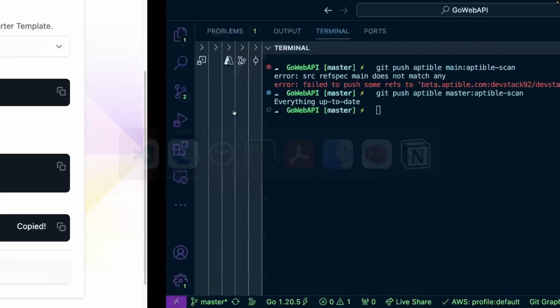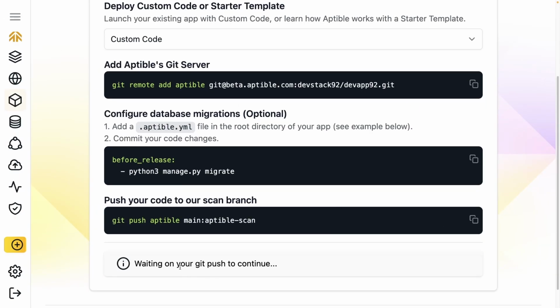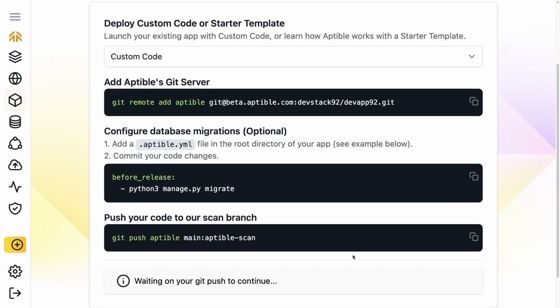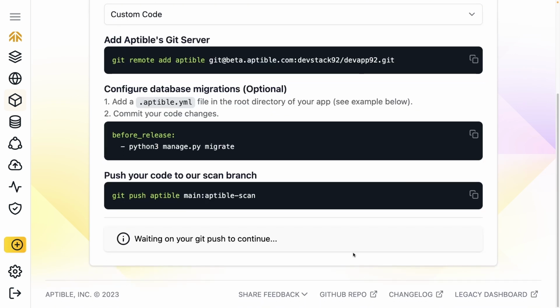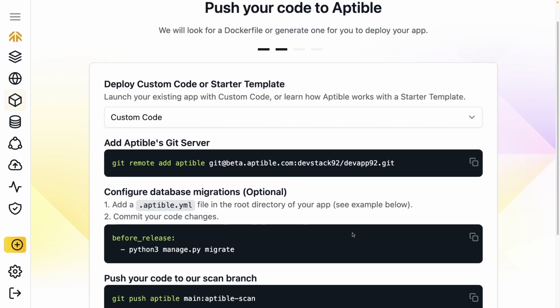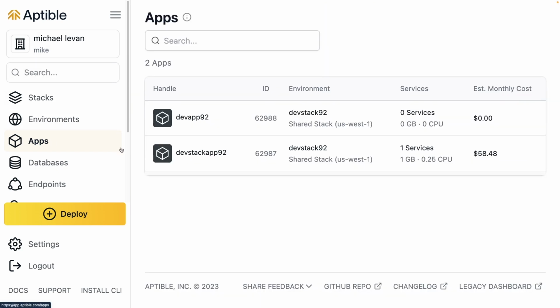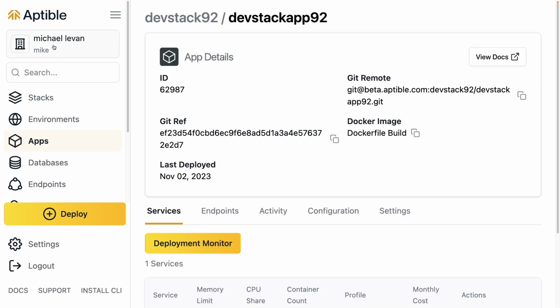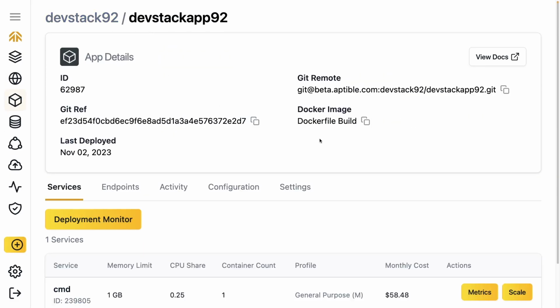All right. Next, I'm going to go back to the app. It's going to say waiting on your Git push to continue. But I already have the application there and prepared. So what I'm going to do here is go to my apps. And as you can see, I have the DevStack app. Go ahead and click on that. And this is the application that's deployed.